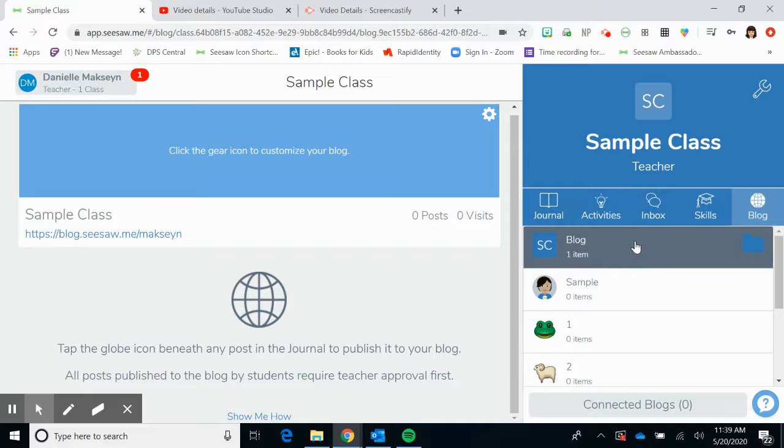Right now, because I just created it, I don't have anybody. It also keeps track of how many posts you have and how many people have visited your blog. And it gives you your URL. So if you ever need to share it with somebody, you can just copy the URL and send it to people or publish it on your website or however you want to get that information out.